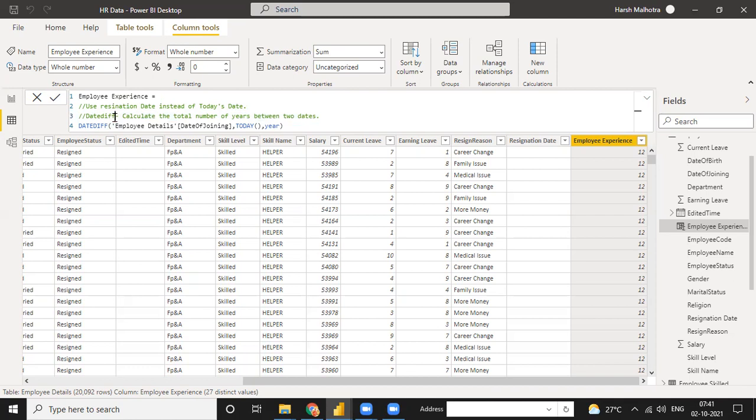Right now the first date is the date of joining, the second date we are using is today, and we have the result in year. Year is the total number of years. If you want the result in total number of days, instead of year you can use day. You can use day, hour, minute, month, quarter, second, weeks, and year. There are multiple things you can use.